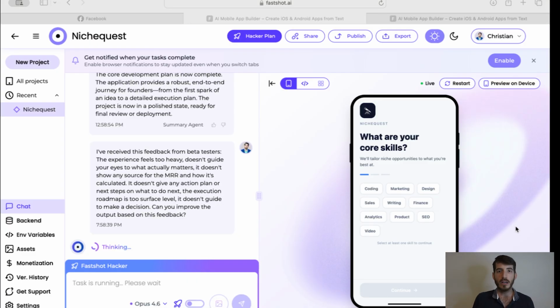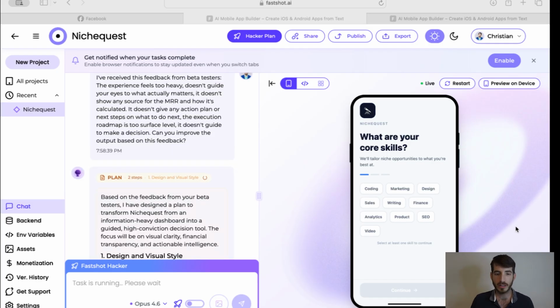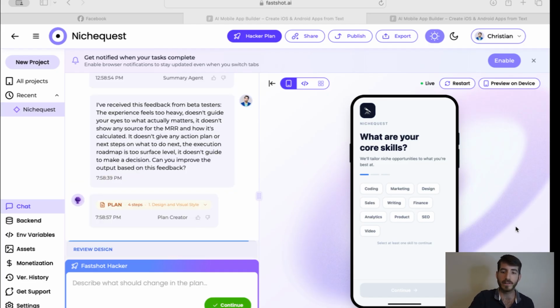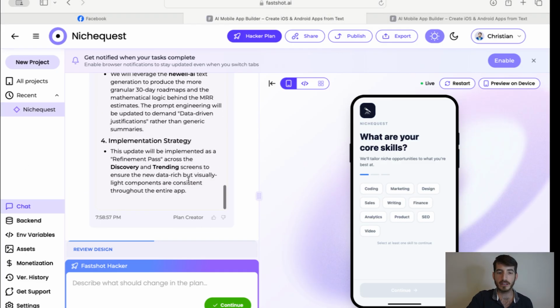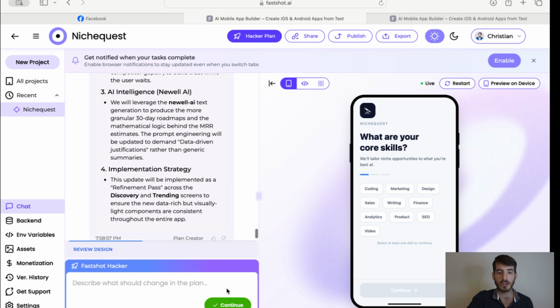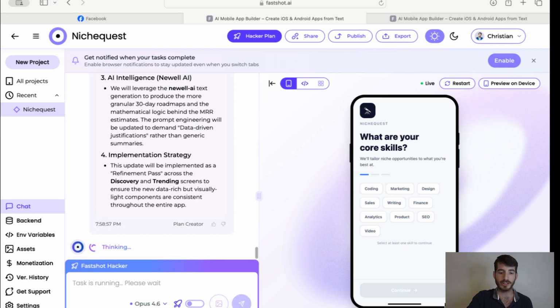Let's do this now. Okay, so you can officially see now that FastShot is creating a plan and is going to execute on the plan based on the feedback I've received from the beta testers. So it's giving me a plan here that we can review. So let's just click on continue so FastShot can execute this.